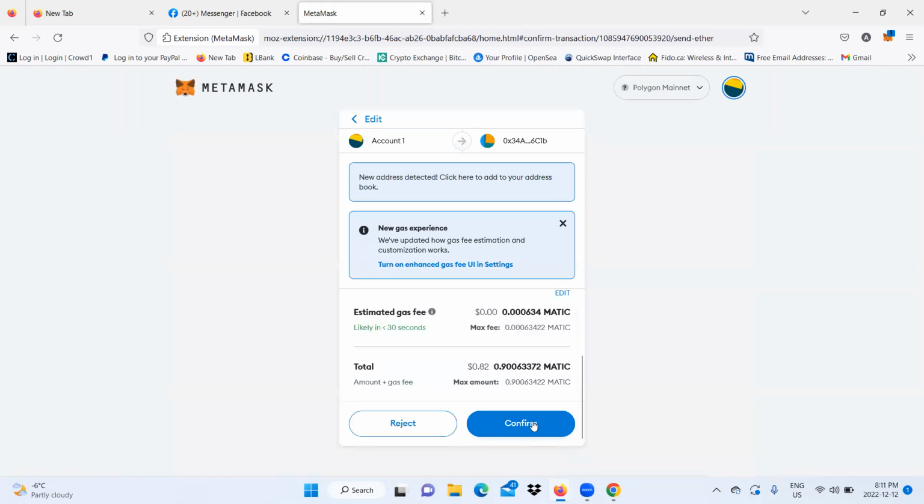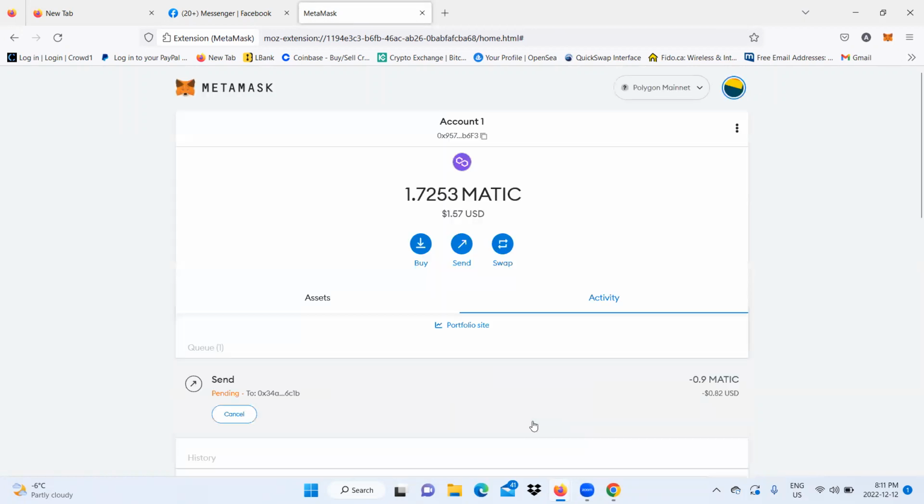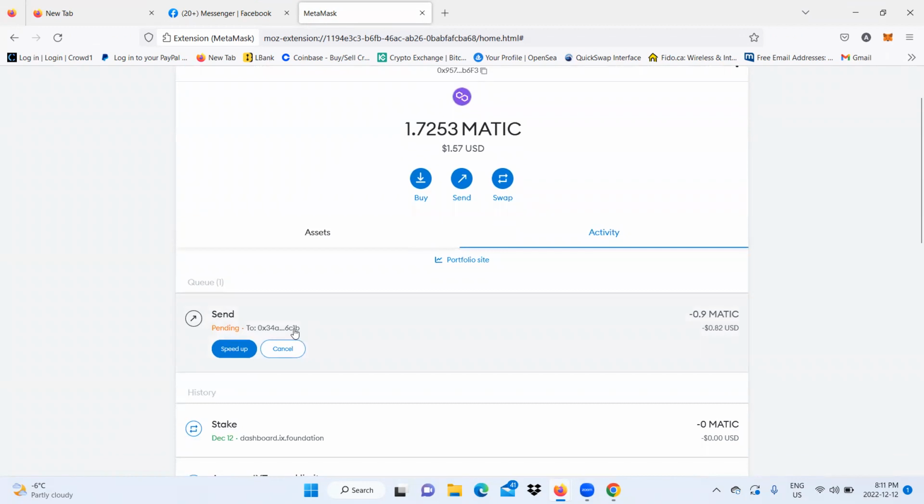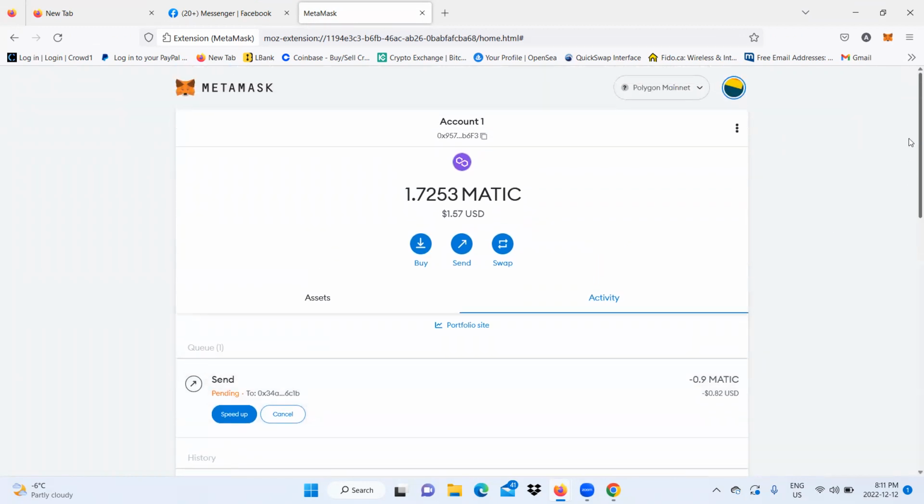And I'm gonna confirm it. So it's sending right now. It's pending. Pending means loading. And once it's done, it's gonna say it's confirmed. So just wait.